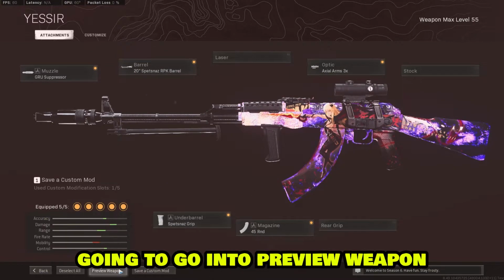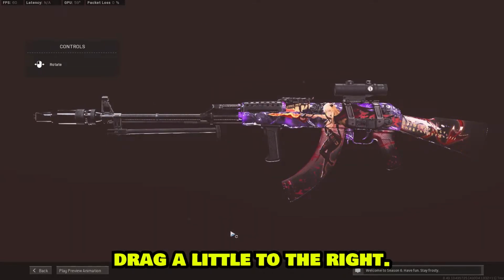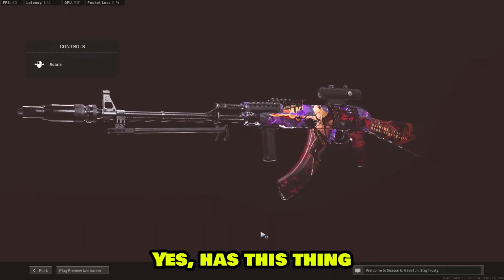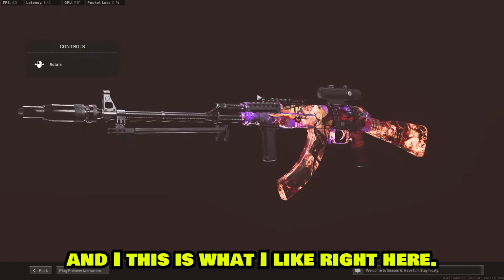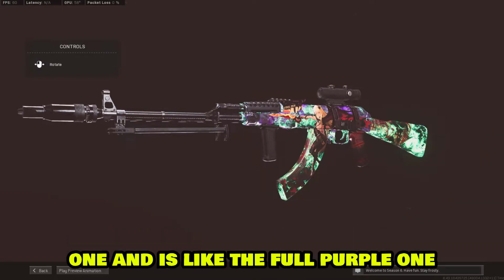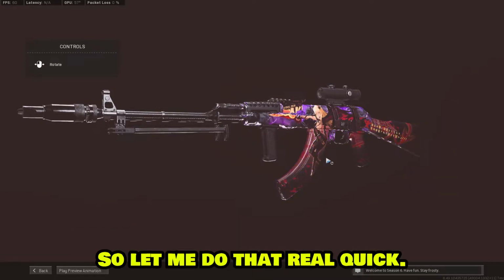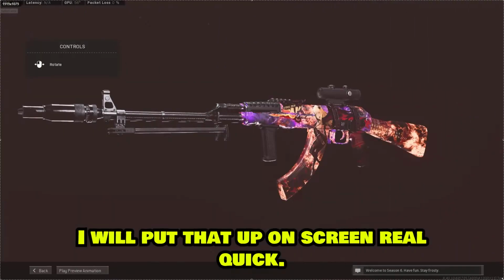After that, I'm going to go into preview weapon, and I'm probably going to drag a little to the right just so it has this angle. This is what I like right here. I'm probably going to choose this red one instead of the full purple one, because it honestly looks really good. Let me do that real quick. Take a screenshot. I will put that up on screen real quick.